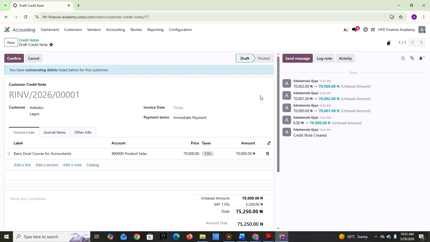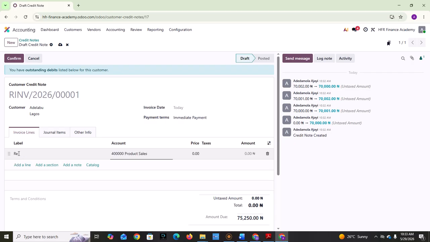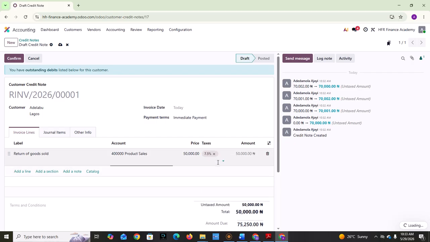Now let's assume that maybe out of the 70,000, let's say it's a good or a service, you want to reduce. You don't have to go through this. I can delete this and then add manually too. You just click add a line. It can be like a return of goods sold. Then which account should it go to? Our product sales. Then the price, you tell them the price. Let's say instead of 70,000, it's 50,000 that the person returned. If you have put VAT, you must also include it here so that you can also return the VAT portion of that payment. But if there's no VAT, you can cancel that. Then you can do this.